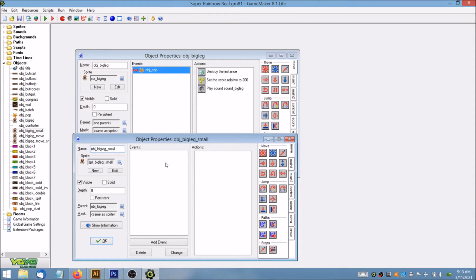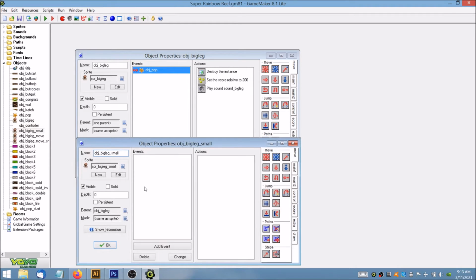So that saves you a lot of work with having to repeat similar events and do the same settings over and over again. We can just do it once, and if we know we want the small big leg to behave the same way, we just set the big leg as its parent.